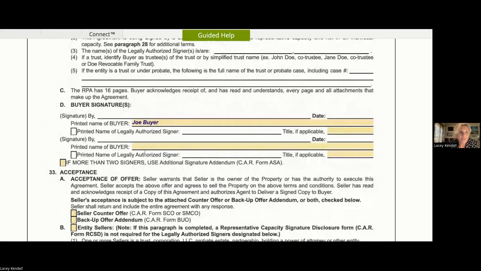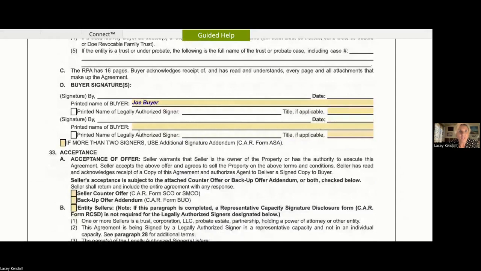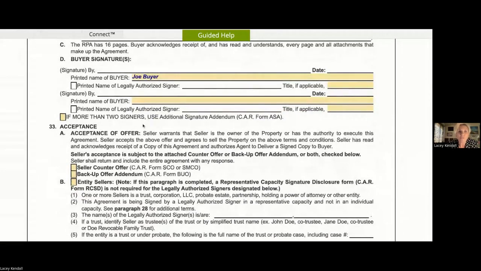You're going to put your buyer's names here, and also their printed name right here. And if there are more than 2 signers, you're going to check this box. If you check this box, Zip Forms is going to add Form ASA, the additional signature addendum. And that's going to have the additional boxes for you to put the 3rd and 4th buyer. It actually has 3 more spaces I believe, but at least 4.